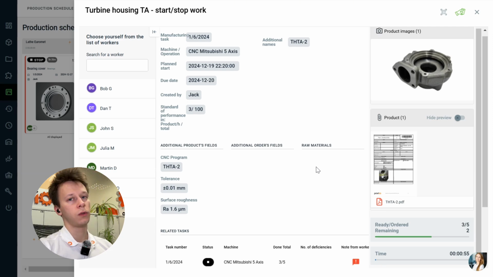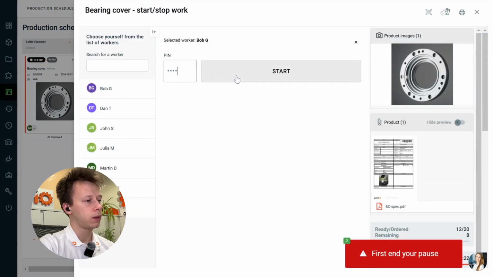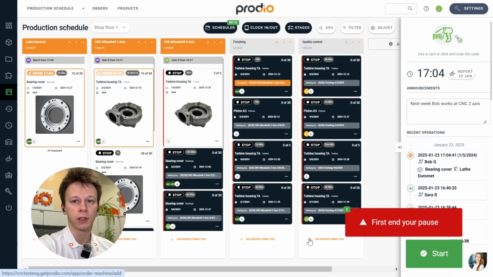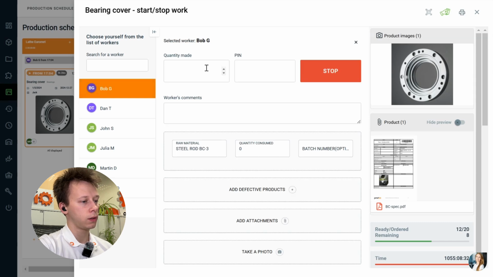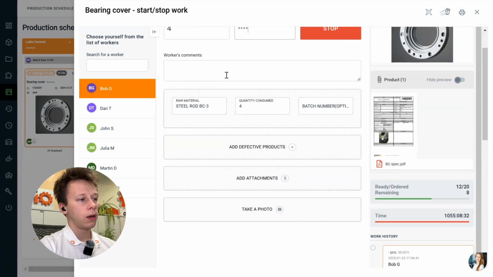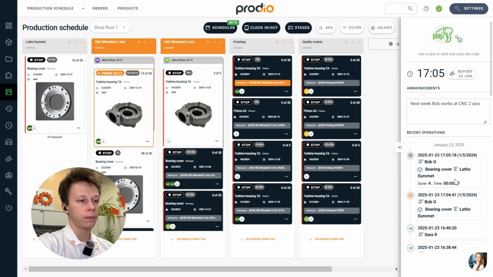When the workers would like to start working on the manufacturing task, workers just have to click on the manufacturing task, choose his name, enter pin code, and he started working on the manufacturing task. The same goes for finishing the manufacturing task. Again, click on this, choose name, and enter quantity made, pin, and here he can also add some comments and change amount of the raw materials used for this manufacturing task. He can also add attachments and take photo of defective products if there were any. And now you can see here in the recent operations that Bob started working on the manufacturing task and finished, how many pieces he made, how much time it took him, and a little bit more information about it.